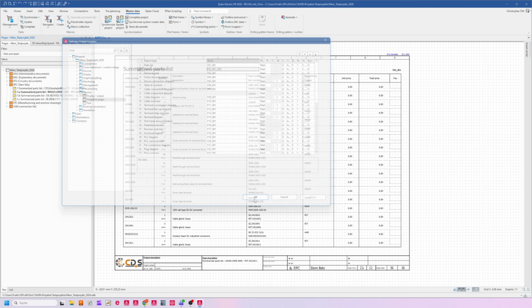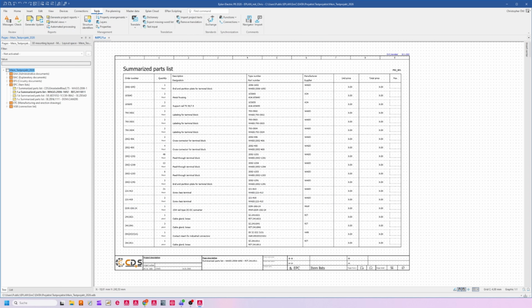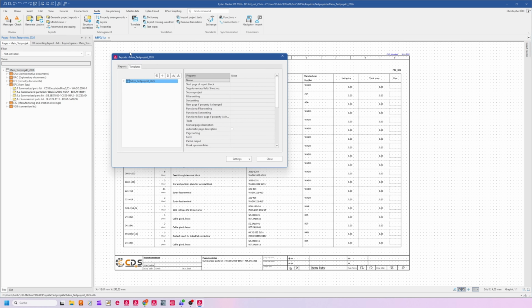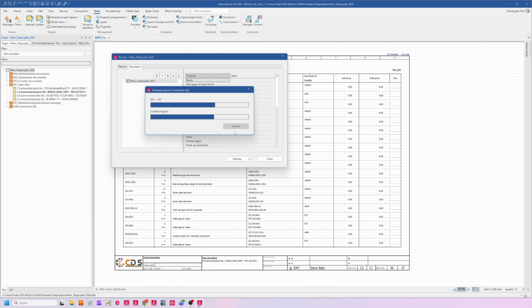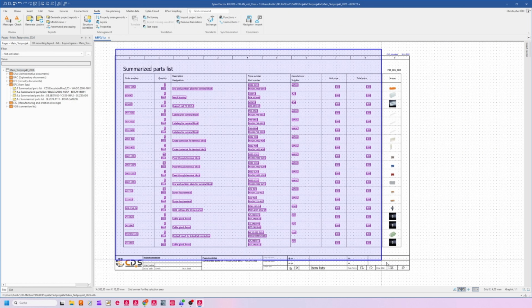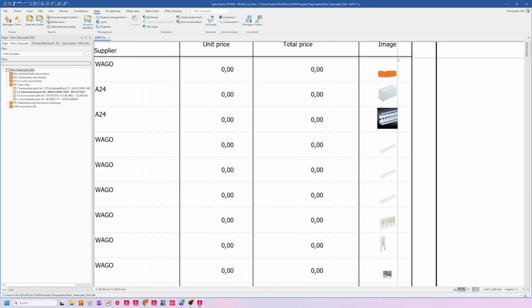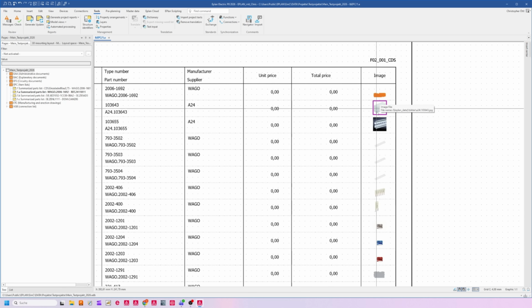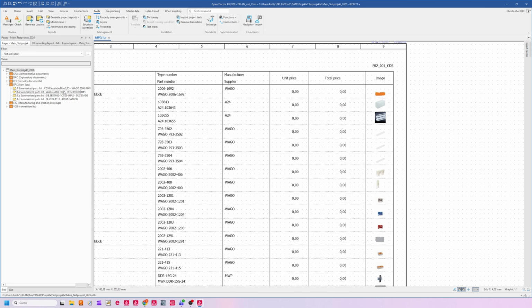Click on Apply and OK, and then we switch to Tools. Make sure we selected our project. Go to Generate and then Generate Reports. And as you can see, everything worked out perfectly and we now have our little images in our summarized parts list.